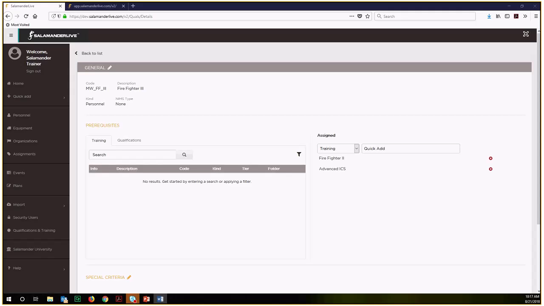So what is this feature? What it does is the qualification verification feature performs a check as qualifications are assigned to ensure that the record has all the prerequisite trainings that you as the admin have assigned for each qualification. If the record has not completed the training that you have assigned, then Salamander Live is going to prevent the qualification from being assigned to that individual's record. So this is you going in here and setting those special criteria.